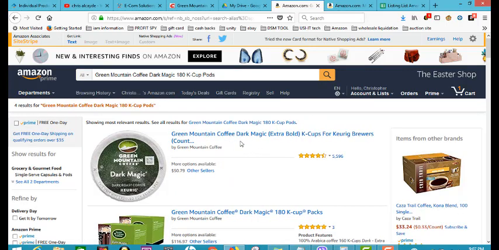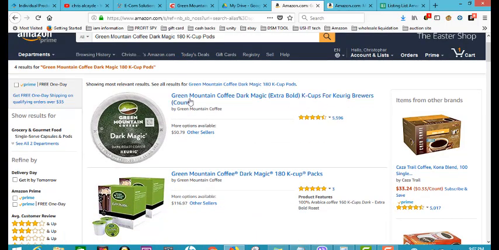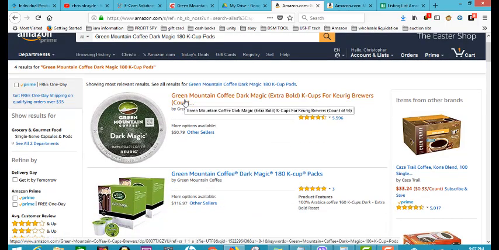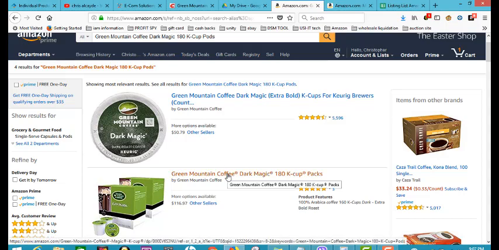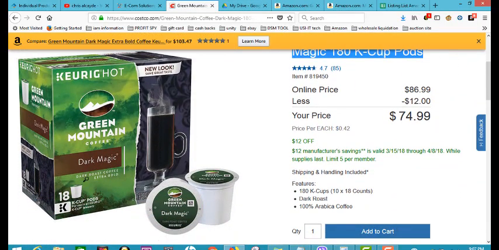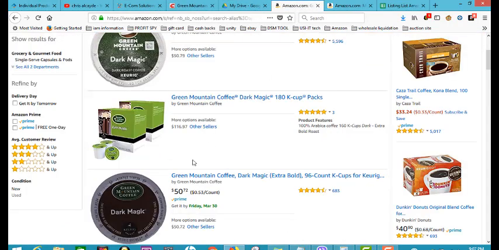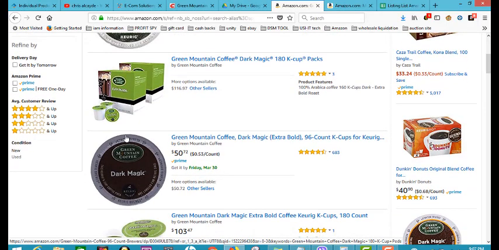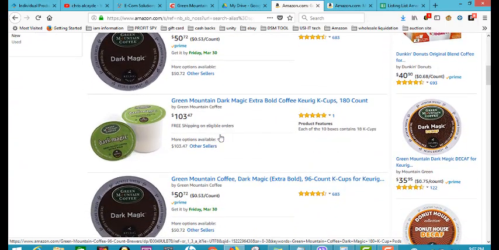191 sellers. 96. So Dark Magic Dark Roast Coffee, Green Mountain Coffee. Is it right? Dark Roast Coffee Extra Bold. Ah, right.